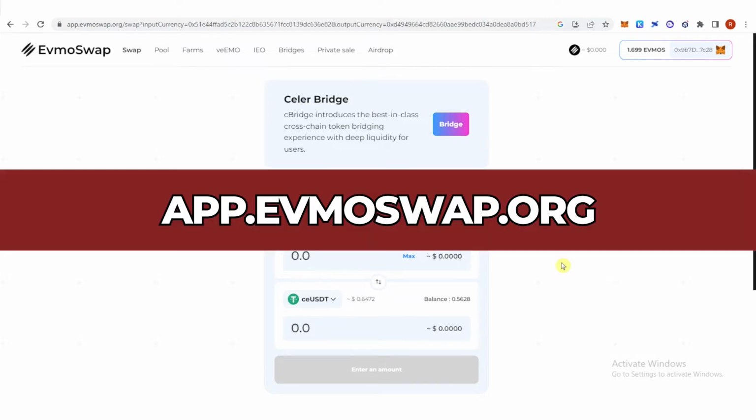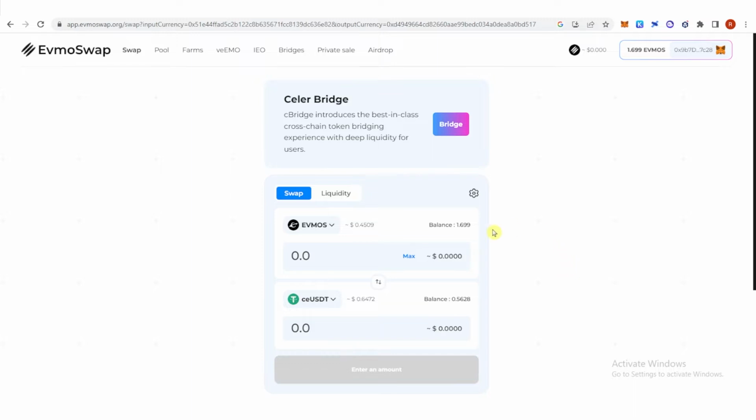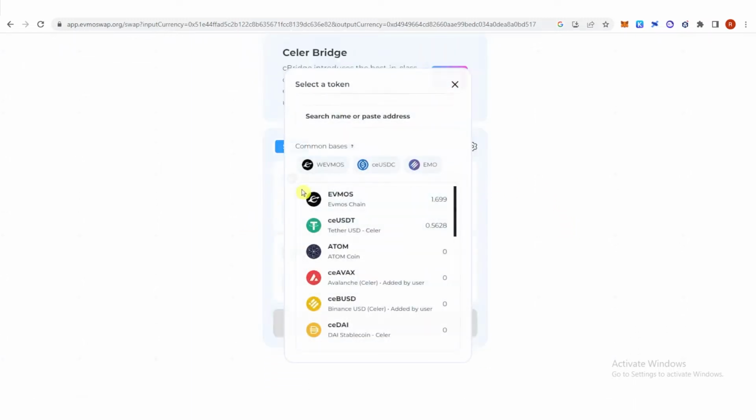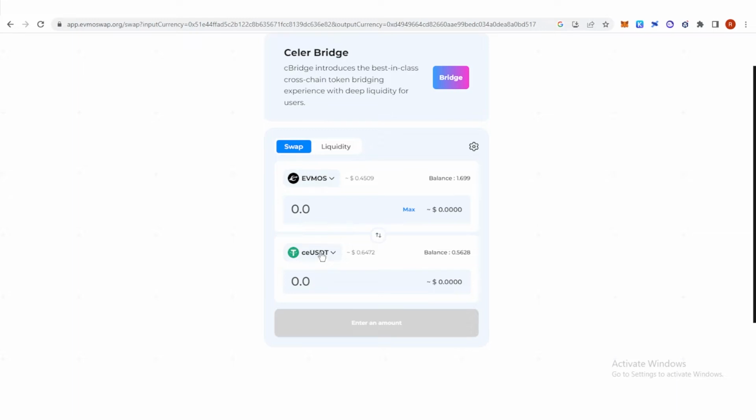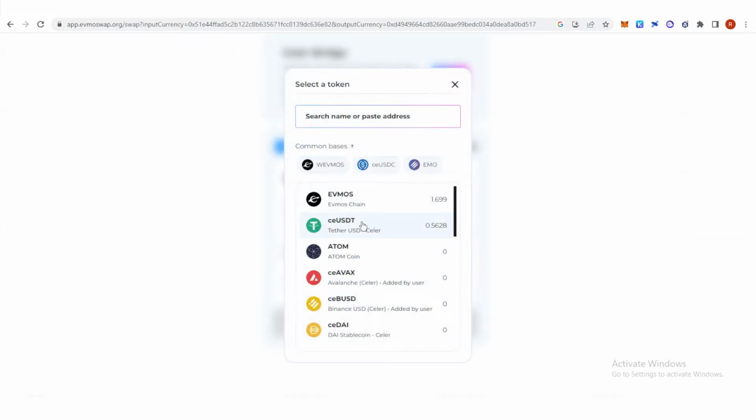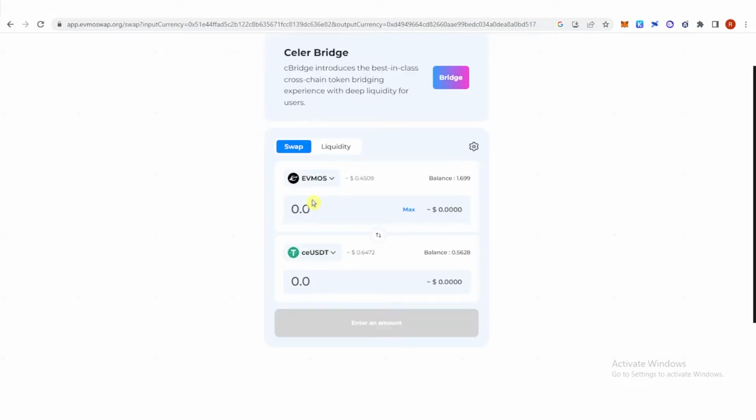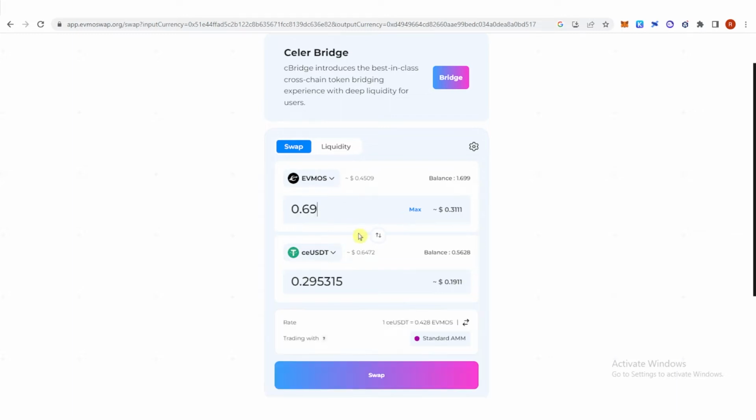So let's go to app.evmoswap.org, and then you can see here, click Evmos, then click here, click seller USDT. Now you're going to need to swap your EVMOS to seller USDT. For example, I want to swap 0.69 EVMOS, then I will receive this amount of seller USDT.